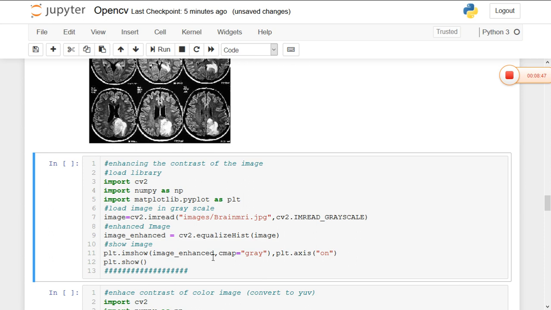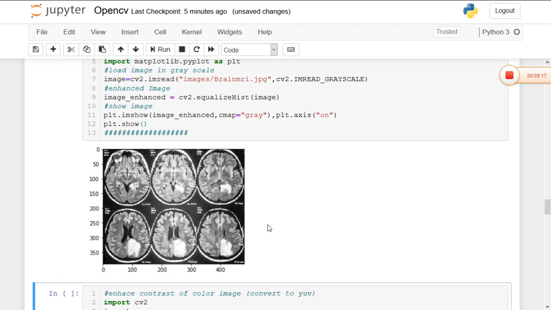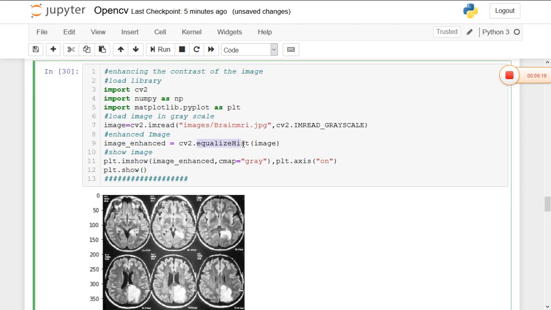And coming to the last one, enhancing the contrast of the image. In some cases we have to increase the contrast between the pixels of an image. In order to increase the contrast, histogram equalization is a tool for image processing that can make the objects and shapes stand out. We can select a grayscale image and apply the equalizeHist method, which increases the contrast of an image.